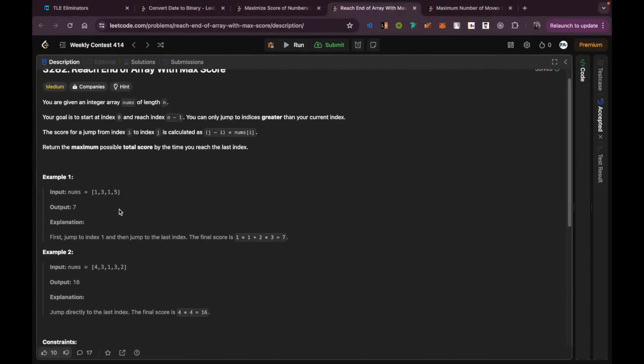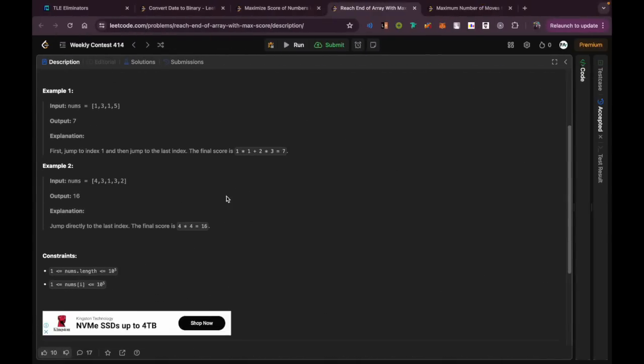Okay, so let's say this is 1, 3, 1 and 5. Standing at 1, what's the next greatest? Next greatest is 3. Standing at 3, what's the next greatest? Next greatest is 5. Take these numbers 1, 3 and 5 and do your calculation. This is index 0, this is index 1, and this is index 3. So 1 minus 0 into 1, this is 1, and 3 minus 1 into 2, this is like 6. So 1 plus 6, this is 7. Am I good to go? Yes.